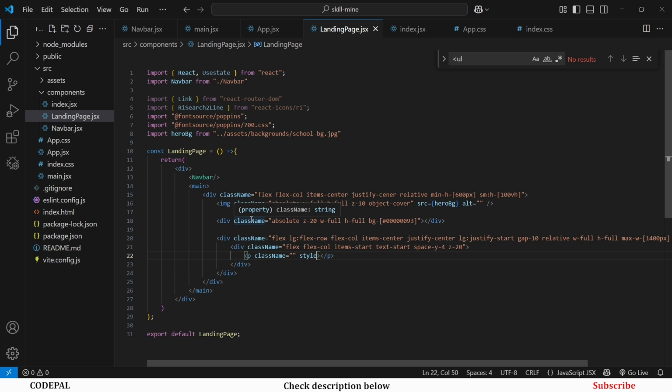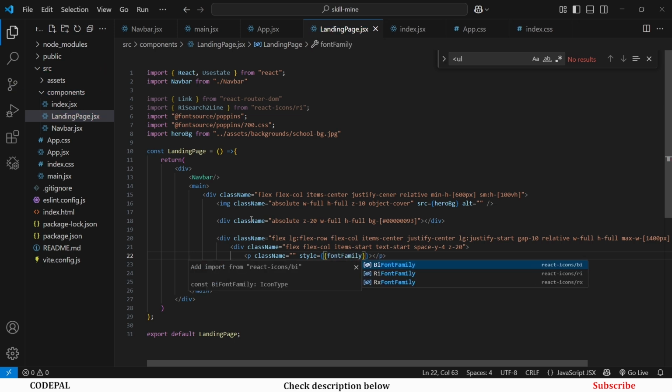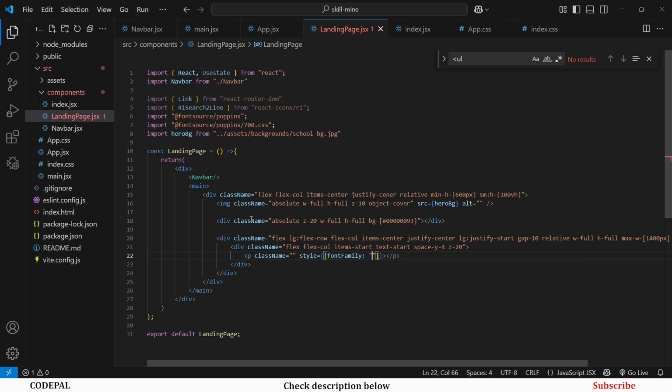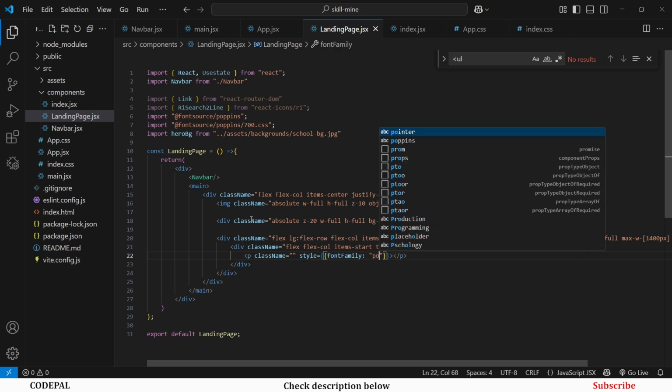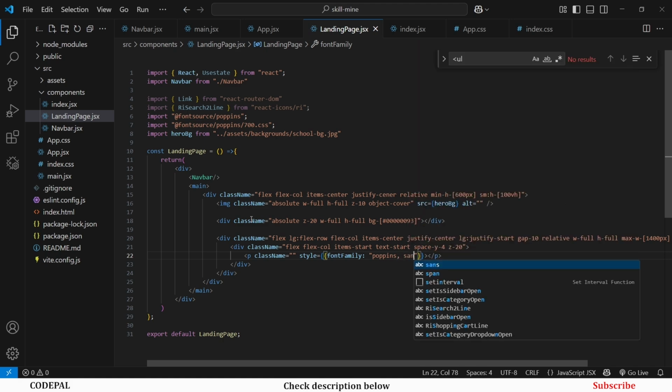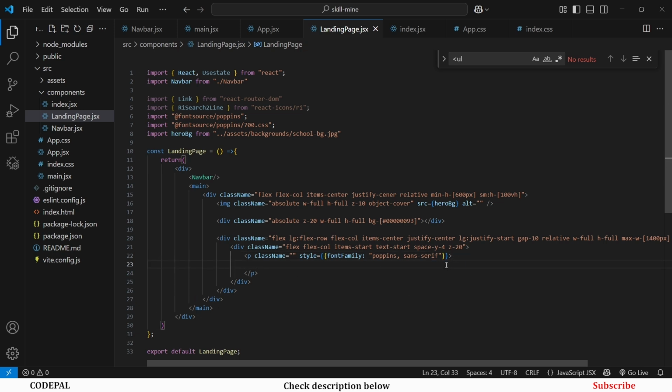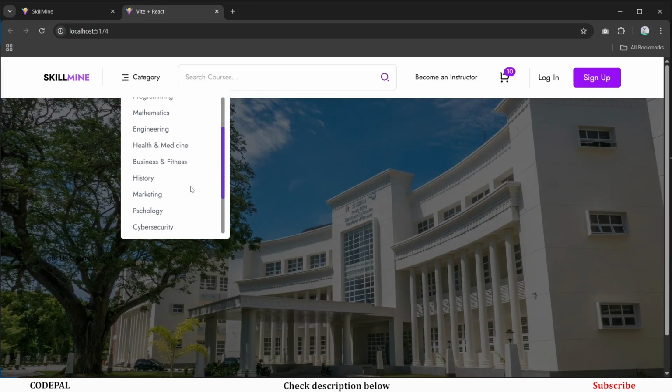To add the font family, all you have to say is style, then we need double curly braces, and we're going to say fontFamily. Then right in here, we're going to add our fonts. The first one is going to be Poppins. Then we're going to have sans-serif as our fallback font in case Poppins does not work. So right in here, we're going to add our text, the text that says join us today to get, and let's see if it works.